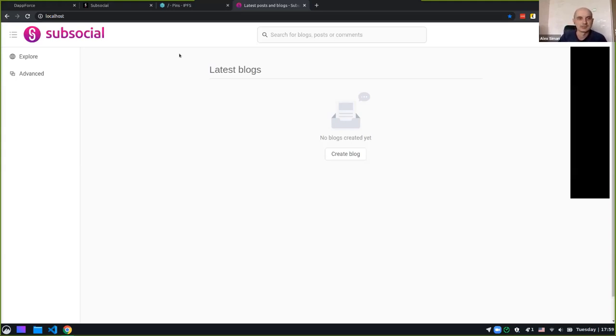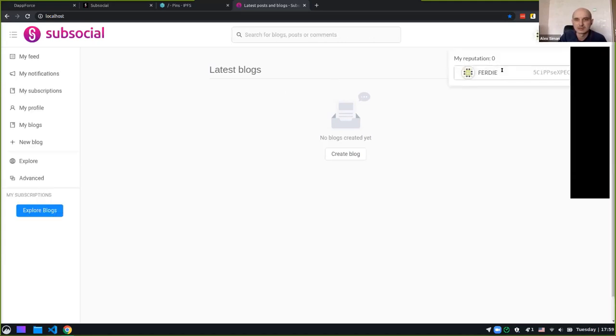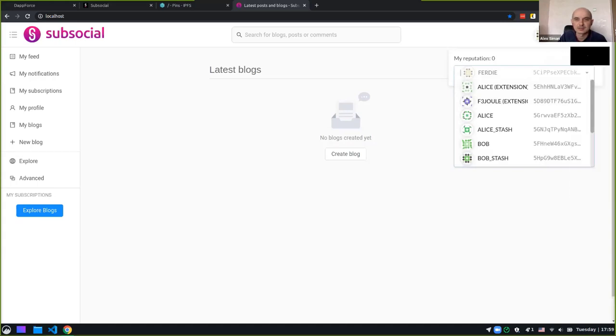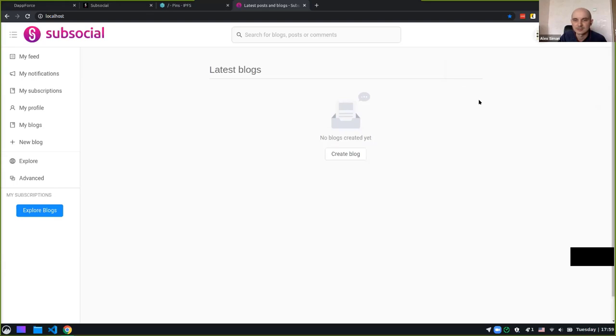So now we can see the UI, and let's log in with the Polkadot extension. Maybe you can open it in another browser and show this confirmation window with the Polkadot extension.